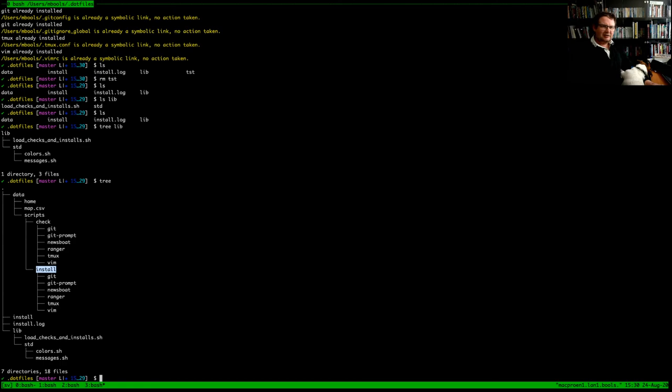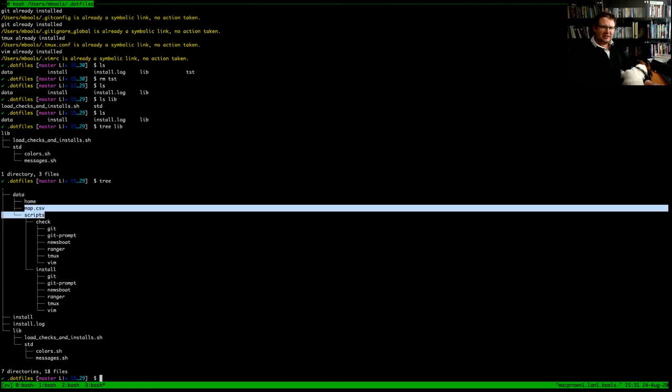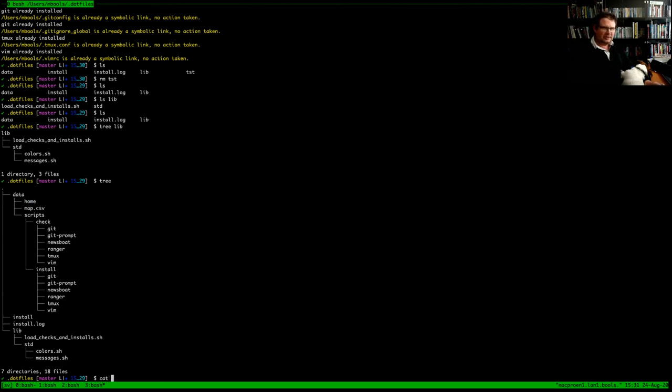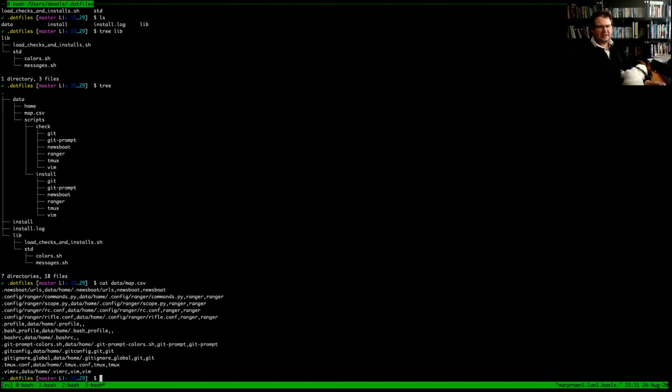Okay. And tying it all together is this map CSV. So if I just look at that for a second. This CSV is simplicity itself. First of all, the first item is the thing that is going to become a link, and it'll be under my home directory, hence the reason why it's called home. It's designed really to manage the dot files under home.